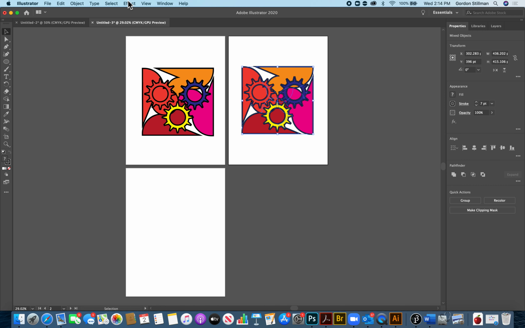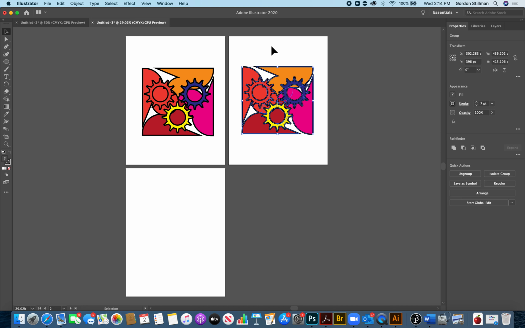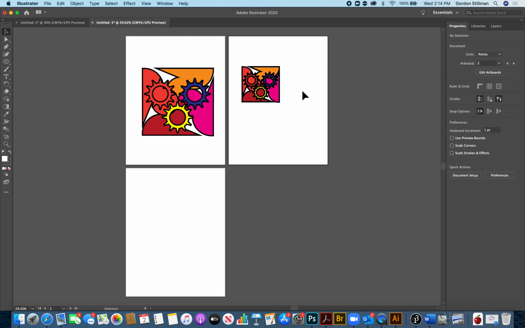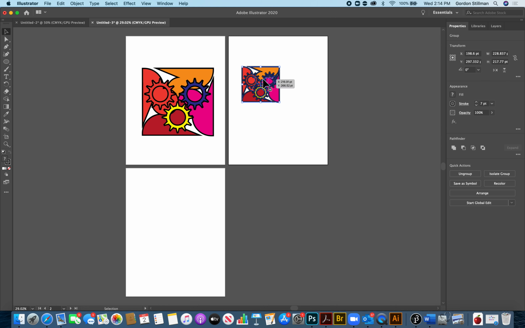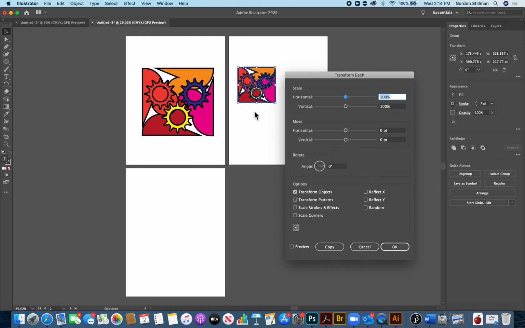And this time I am going to go to Object, and I'm going to group them together. So this way, if I click on one, I kind of click on all of them. And I'm going to go ahead and just make this smaller, holding the Shift key. And then I just want to repeat this 4 times to start to see what the pattern will look like. There's a couple of different ways that I can do that. I can go to Object, Transform, Transform Each.